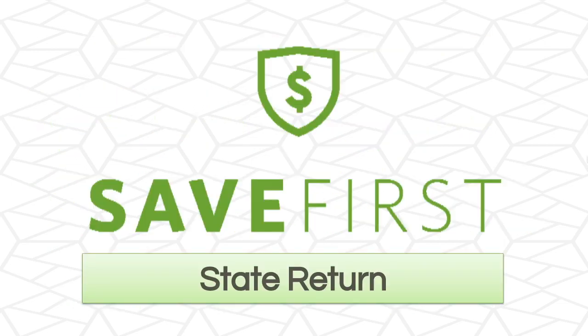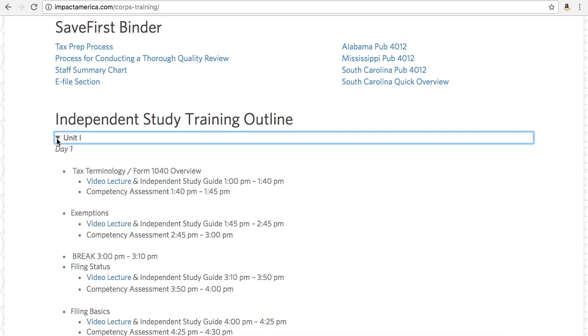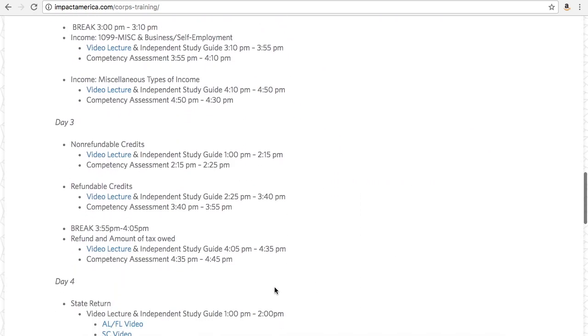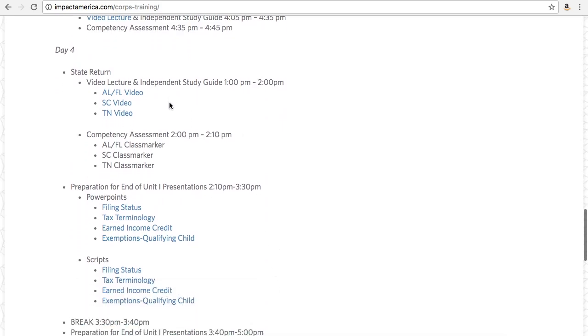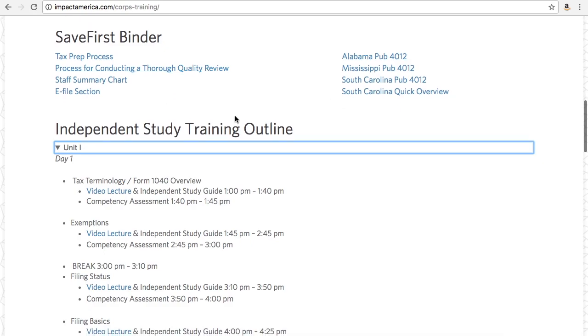Now let's talk about the state return. So rather than going through each state return here, I would rather you go through the full length video. So again, if you'll go to the core training website and you click the drop down by Unit 1, you can scroll all the way down to Day 4, where you'll find your state's return video. And you also have a few resources available to you. So if you go back to the resources under the Save First binder, you'll see all the state's Pub 4012s.